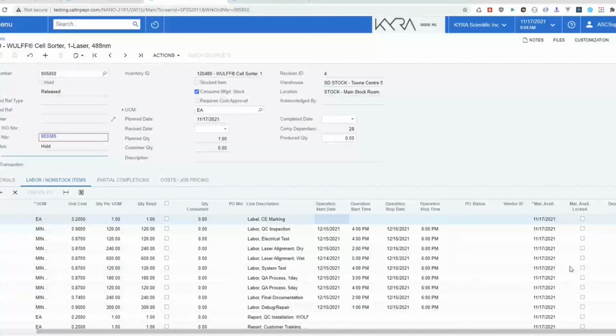Now, we are going to have the ability, if you've got a hard date and you want to lock your material availability to some hard date, you'll be able to do that. And we actually have a dependency. If one operation is dependent upon another operation being finished, then it won't start till the other one is done.